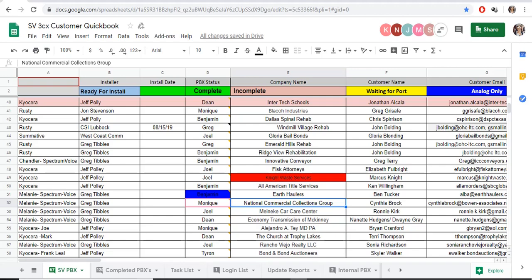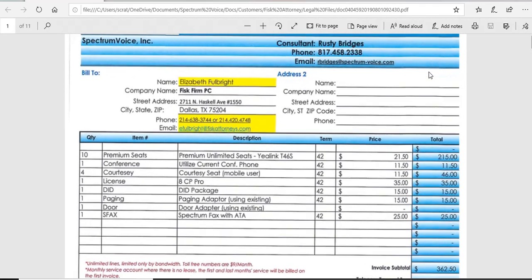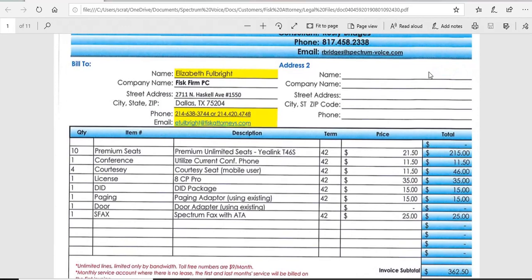So let's take a look at a proposal. So this is an example of a proposal for Fisk Firm, and for this specific customer right here, first thing we want to check on is the pricing.